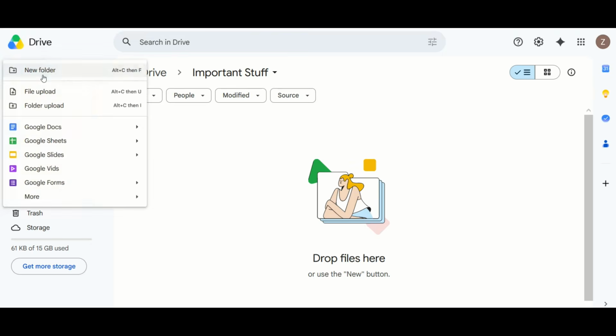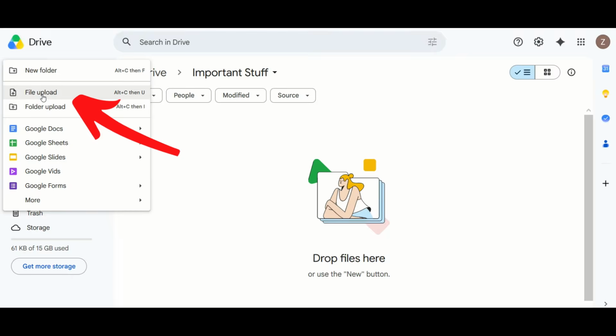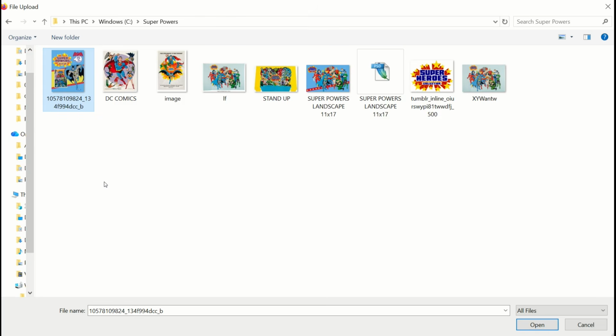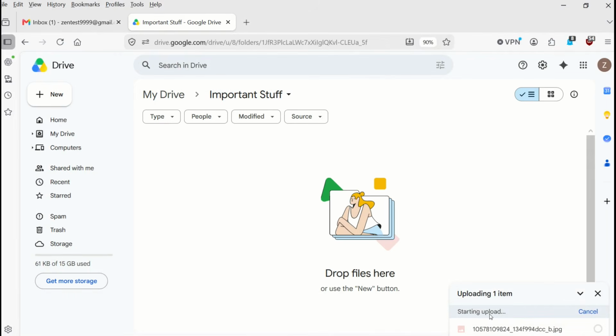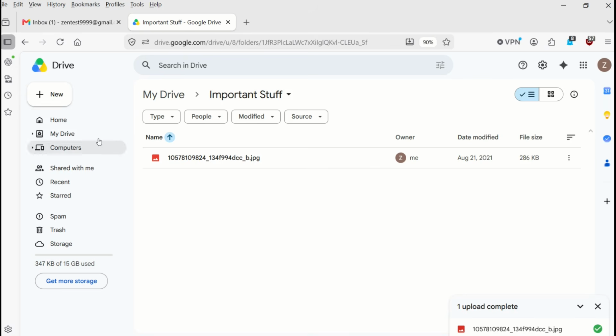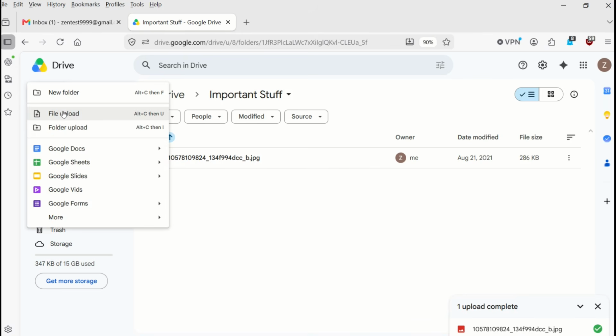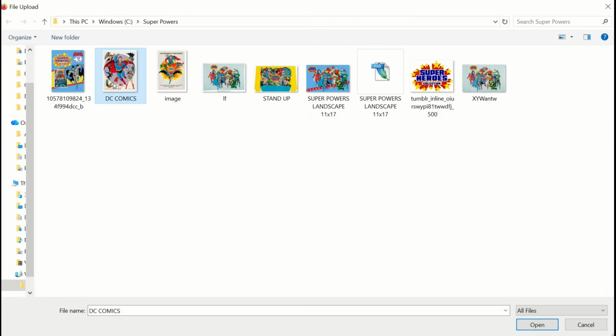So I'll click the new button again, and I can go in here to file upload right there. So you can upload files right into G Drive. They could be Excel files, Word files, even graphics files. So here I've got some graphics files that I want to upload. Now I can select one file and then I can select open, and that will upload the file right into my G Drive.